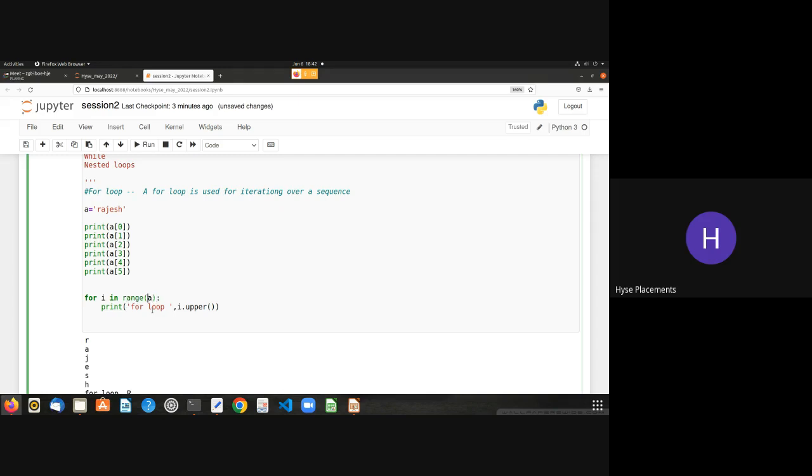Remember range, you have already seen it. Range starts with the initial value and the end value. So now the end value is the length of A, right? We already know what A is. A is Rajesh, and the length of A is 6. So 0, comma 6. That means it considers from 0 to 5, because Python excludes the last value in the range function. So now 0 to 5 is my range.